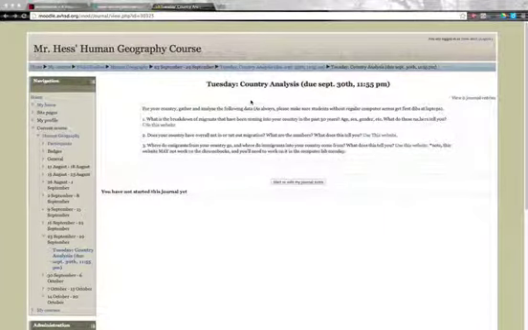Alright, so I want to spend some time telling you how to use the various websites that you're going to use for your country analysis. When you go to the journal, it says here Tuesday Country Analysis. This is something I want you to work on Tuesday, though you can work in the computer lab if you wish on Monday on this. As always, please make sure students without regular access get first dibs at laptops. You can always do this stuff at home.